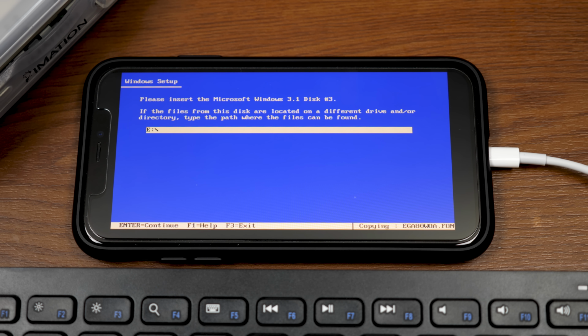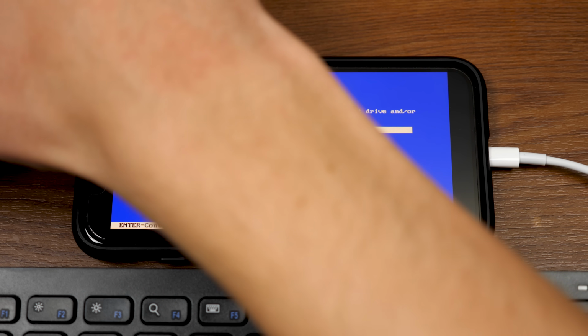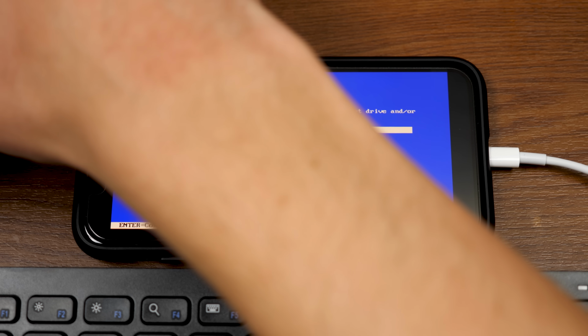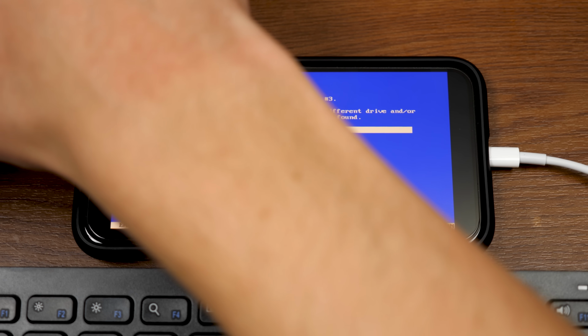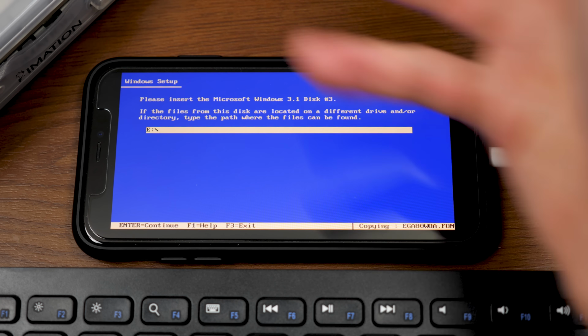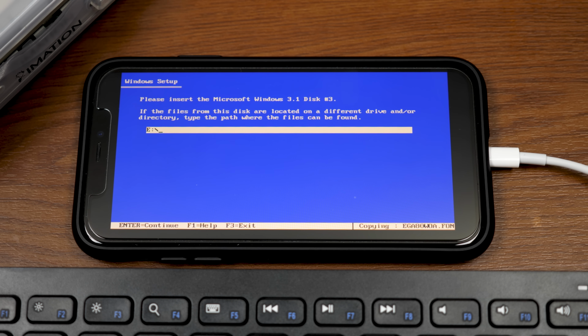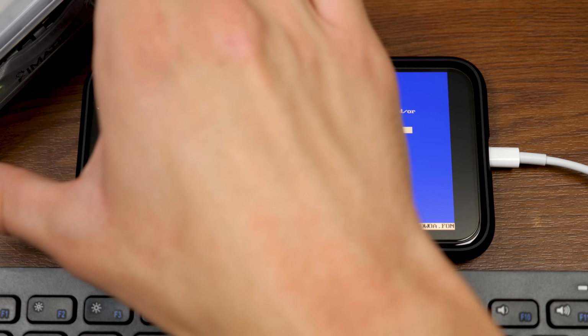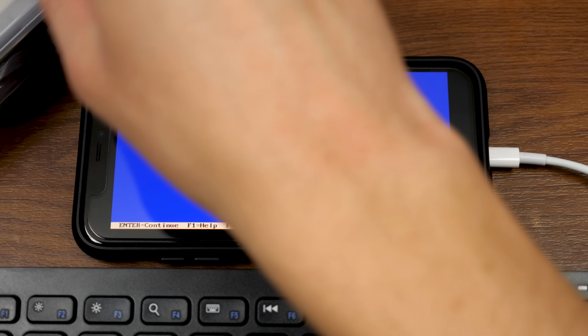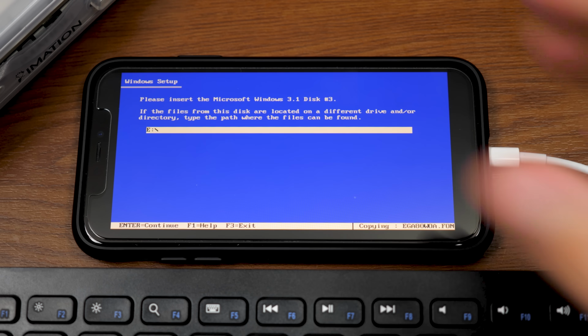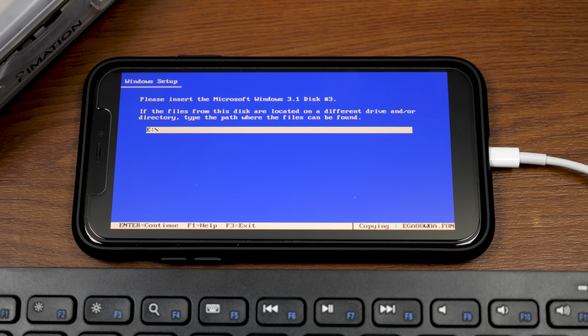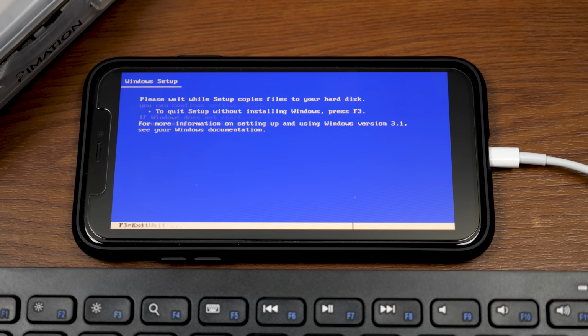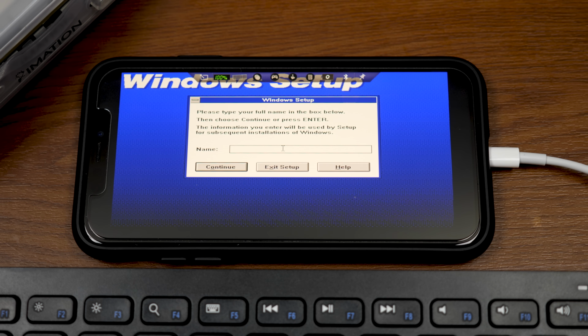Okay, so now we do the same thing with disk 3. So we'll unplug the data, unplug the power, plug the power back in, wait for the drive to initialize, pop out disk number 2, put in disk number 3, reconnect it to the iPhone, and now we do the F drive. And at this point, it should launch us into the graphical setup.